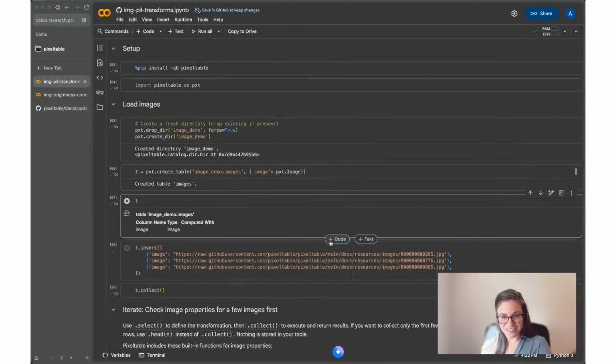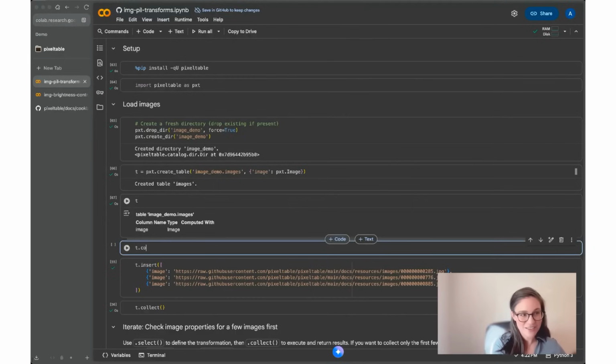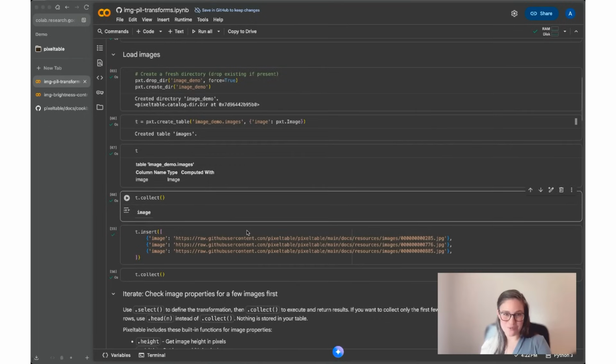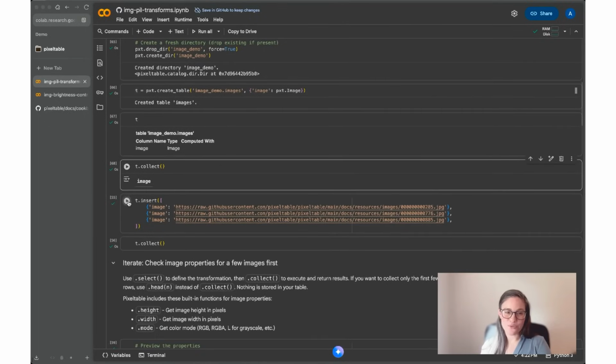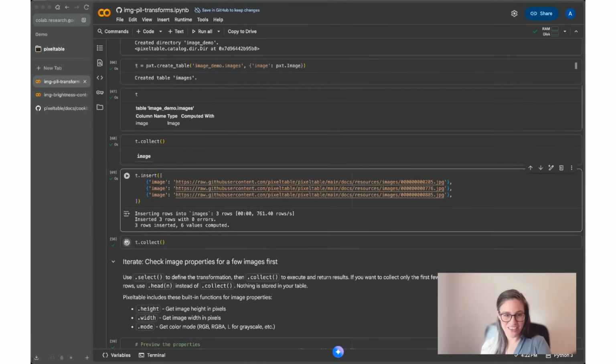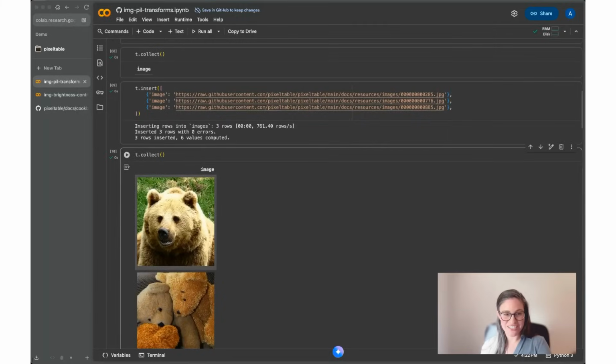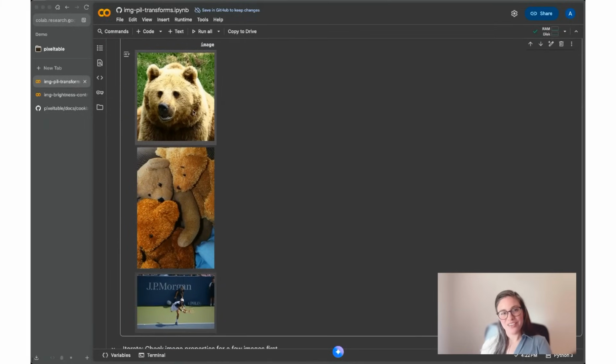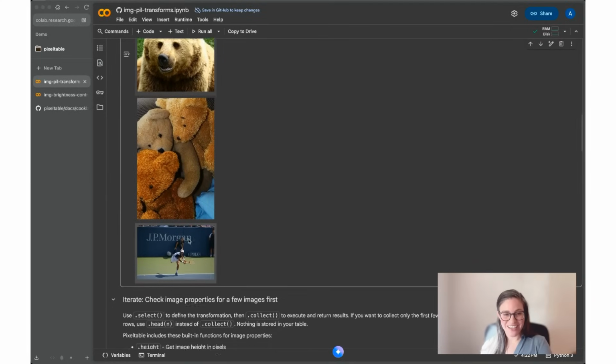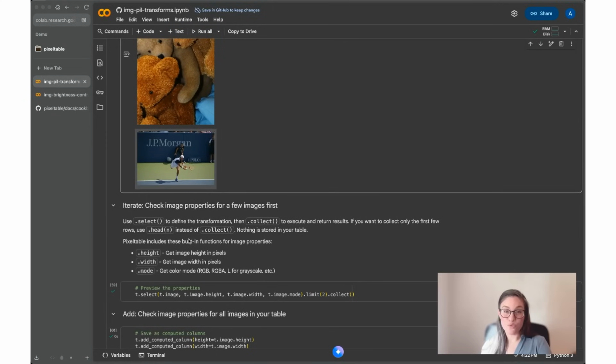But there's nothing there right now. If I do t.collect, you'll see we have an empty table. So let's change that. Let's insert three rows into our table. Three rows inserted. And if I do a t.collect now, you can see that I've got a big bear, some teddy bears, and a tennis player. So we'll work with these images just for this demo.